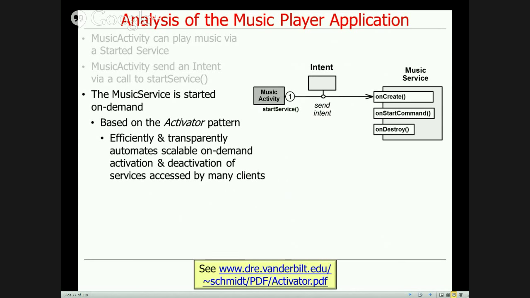And the way this works under the hood, of course, is to use something called the activator pattern. And the activator pattern is a very, very widely used pattern. If you're familiar at all with Unix super servers like inetd, that's the activator pattern. If you're familiar with the way that ORBs are automatically launched, that's the activator pattern. The way that activities and services are started on demand, that's the activator pattern. And basically that enables efficient and transparent on-demand activation and deactivation of services that are accessed by multiple clients.